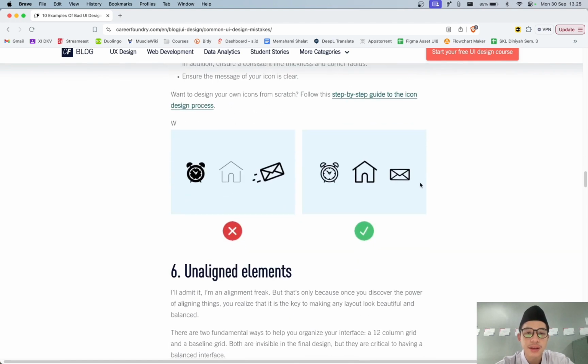Bad iconography. Yes, in iconography you need to use elements that are consistent. If your elements have a fill, then you have to use a fill for all of your icons. If it's an outline, then it's an outline. If it's a 3D icon, then all of the icons must be 3D. So you have to be consistent. Consistency must be applied in life and in UI design, like that.